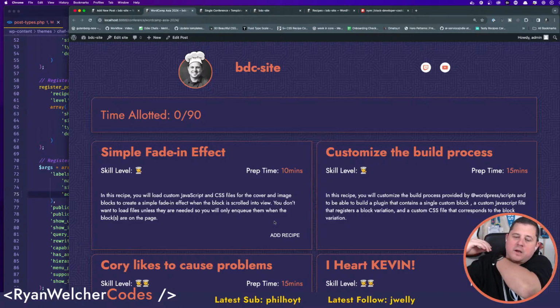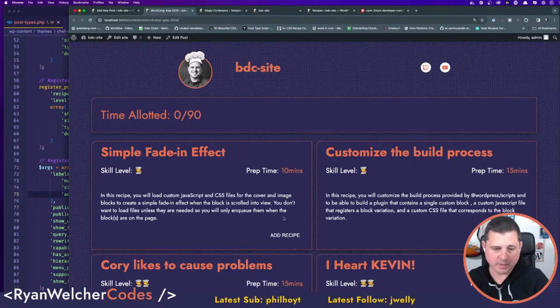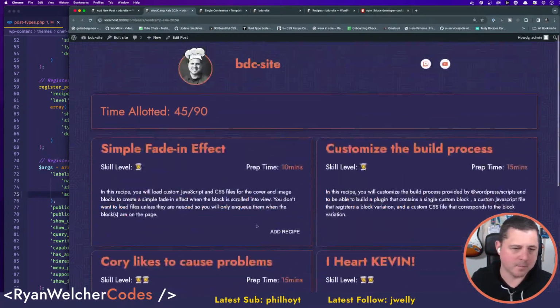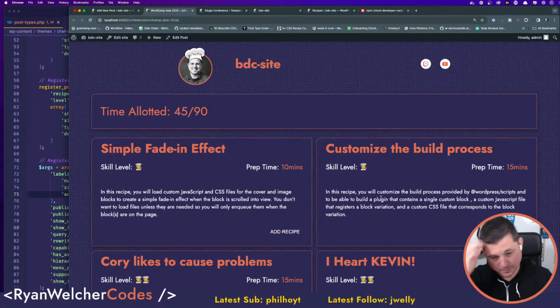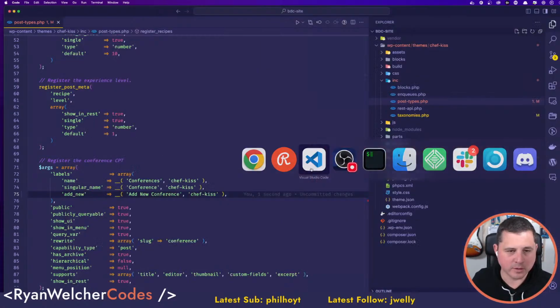You know what? There's other things that we could do here too. We can add some filtering. Maybe we only want to see things that are 10 minutes long or a certain skill level, so we can do that. So I think I want to work on this add recipe button because I hate the way it looks. So let's take a looky-loo.